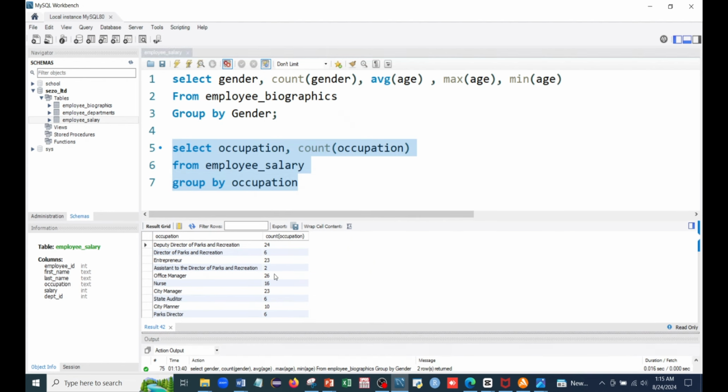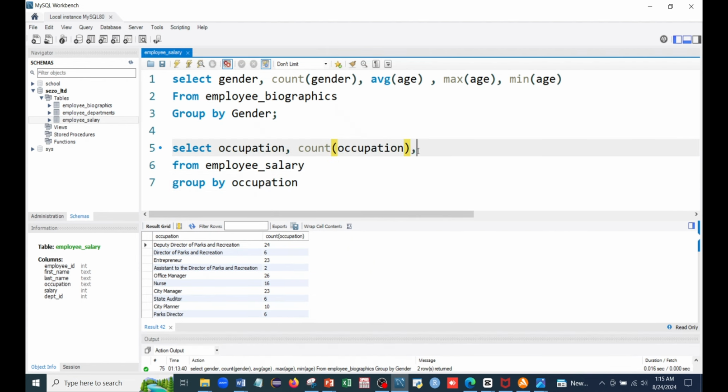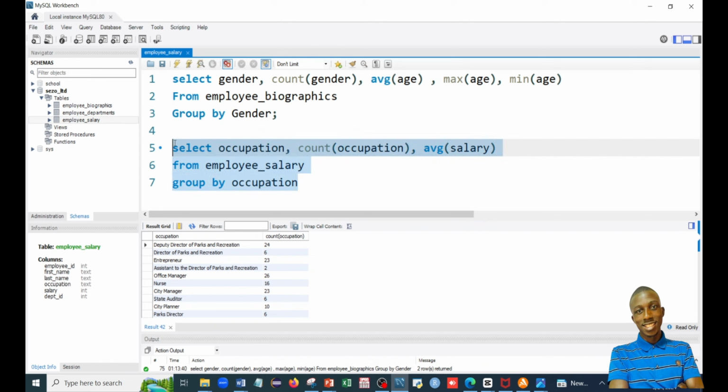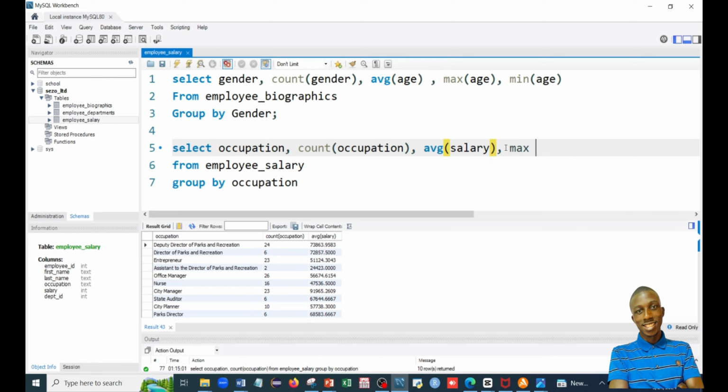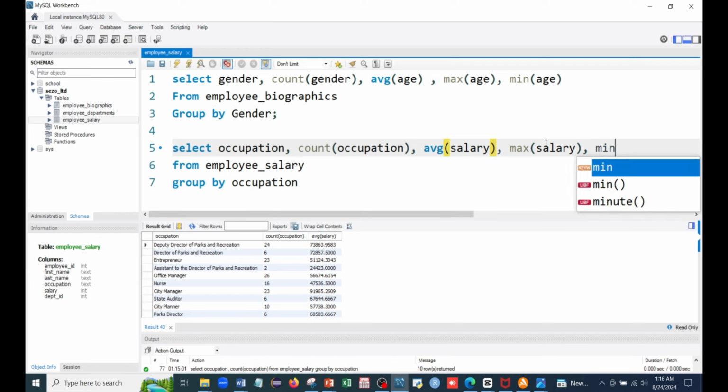The next thing we want to do is to also add the average salary of each department. You see we have the average salary here for each department. Again, we want to add the maximum salary of each unit. We say salary, then we close, and let's just do the minimum also, and then we see the minimum salary, and then we close.